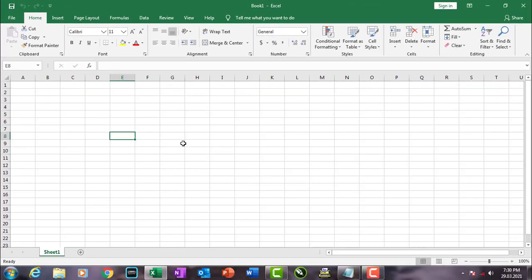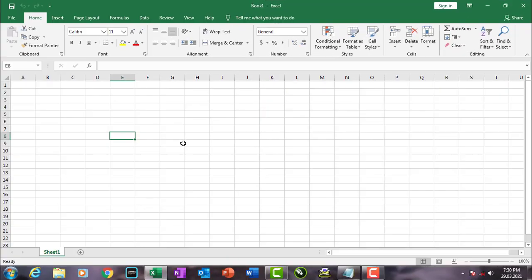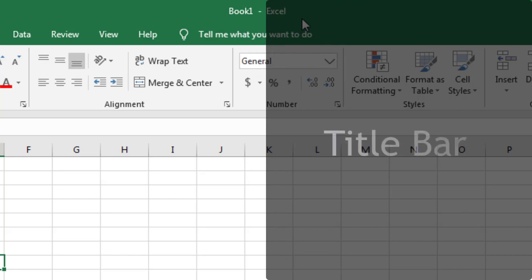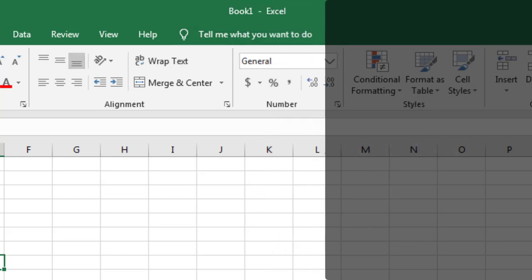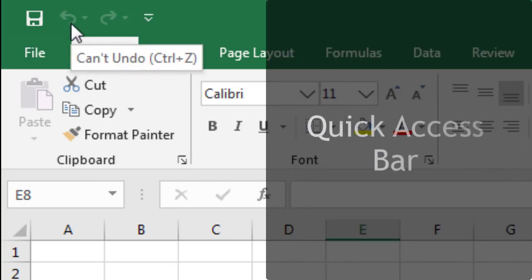So what's next? The next thing I'm going to teach you is what the different screen elements of Microsoft Office Excel are. Here we can see a green colored background bar which displays Book1 - Excel. This is known as the title bar. And look at the top left side. The place where the save, undo or redo buttons are placed is known as the quick access toolbar.